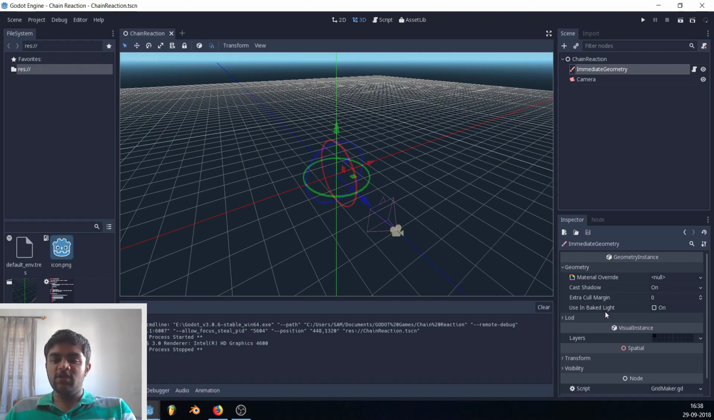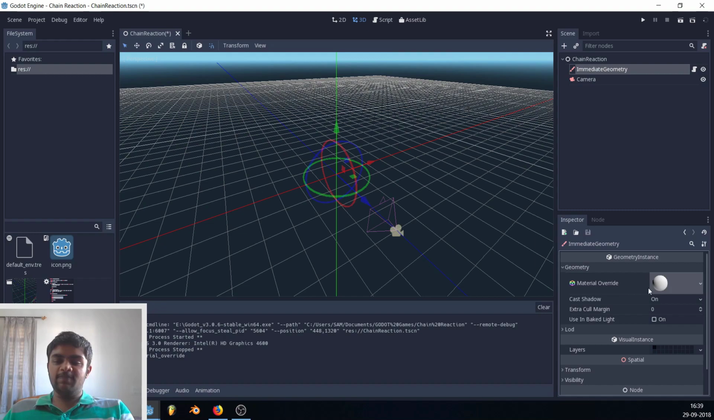Now we need to change the color of this material that is being added to the immediate geometry by default. In order to do this, first we have to create a new material, change the color property of that material, and then add that material to the spatial node, which is the geometry here. So we need to override the basic material that's already inside. Go over here, select immediate geometry, go to its properties inspector. Here's the material override. Just click on this and select a new spatial material. Now we added a new material of our own to this object.